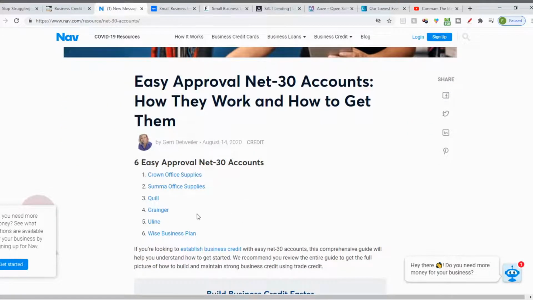And here go the net 30s. Crown Office Supplies, Summa Office Supplies, Quill, Granger, Uline, Wise Business Plans. Here are six net 30s that you can have for your business. And when you have a business, you order products. So why not? I know the products might cost a little bit extra, but why not order products from one of these companies that will give you a net 30? And then that way you can start building your business credit.